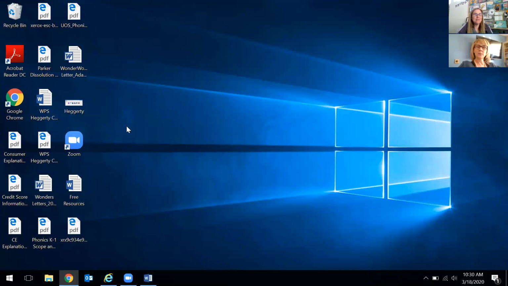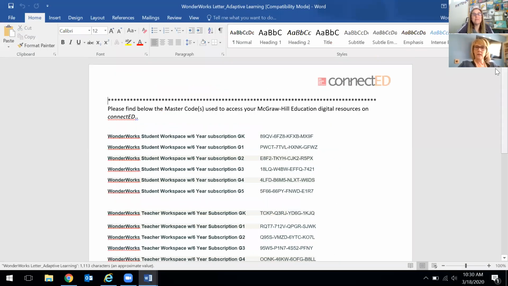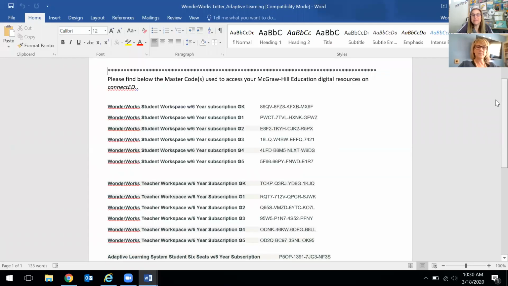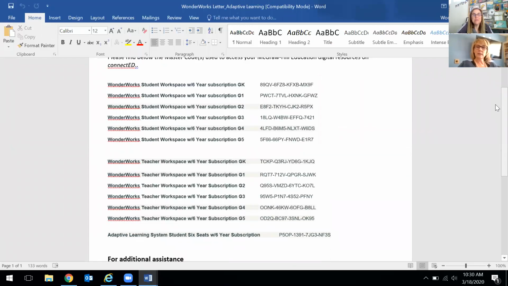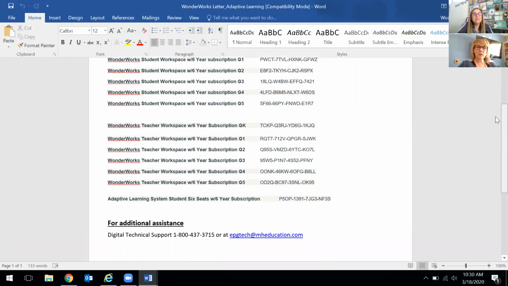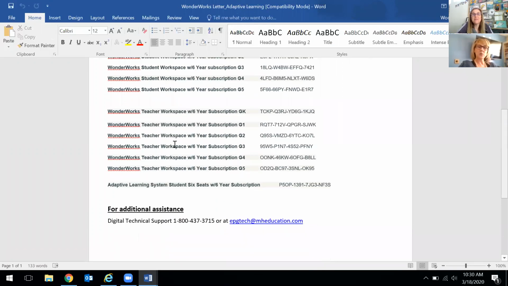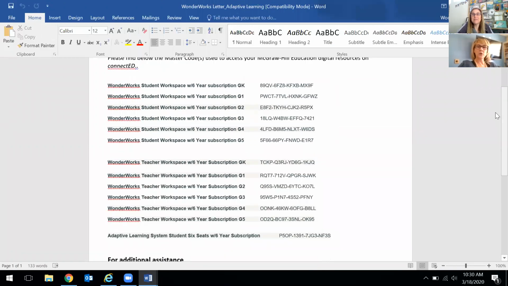So I'm going to put the Wonder letter in that shared Google group. I'm also going to put this one in, and this is a WonderWorks letter, code letter. Two things you'll need to grab from this. You're going to need to grab the teacher workspace for your grade level. Unfortunately, the WonderWorks workspaces are all taken for this year, so we don't have any more of those, but actually, we're fine. It's not a big deal.